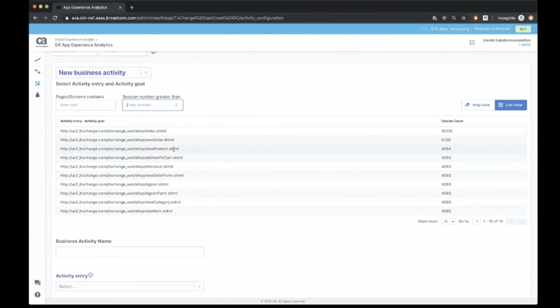In my example, since the application has only 10 pages, it's easier for me to view all these pages on a single screen. In cases where there are multiple pages or multiple screens from a mobile application, where the ability to view them in a single pane is not possible, you have the option of either filtering them by name, the page name or the transaction name, or by filtering by the high number of user interactions that the users had with these pages and with these screens.